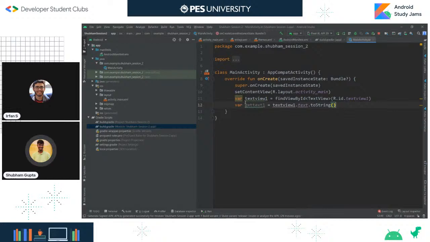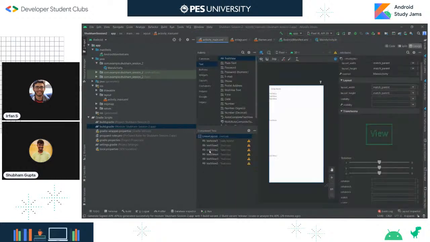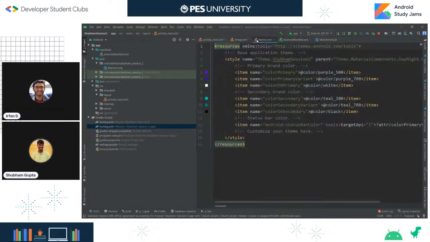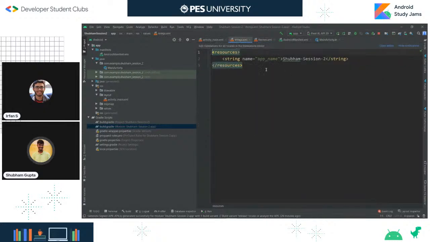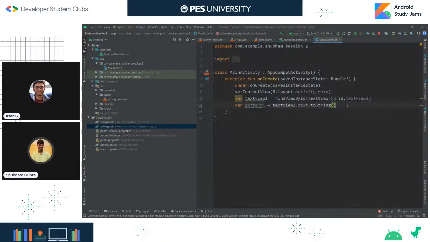Now say you want to do this for all the views present in your app. Let me get activity_main back. I have 6 text views, and in order to get six text strings, I'll have to do the same thing over and over 6 times. In terms of app functionality and speed, this tends to slow down your app quite a bit. So what you want to use is view binding.